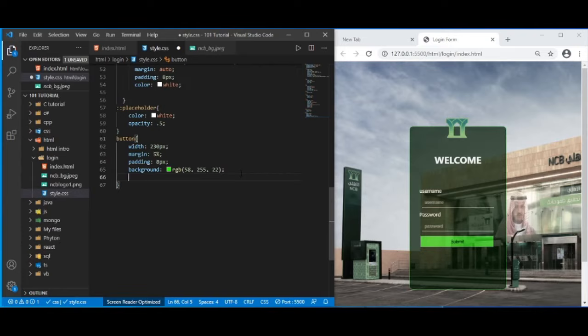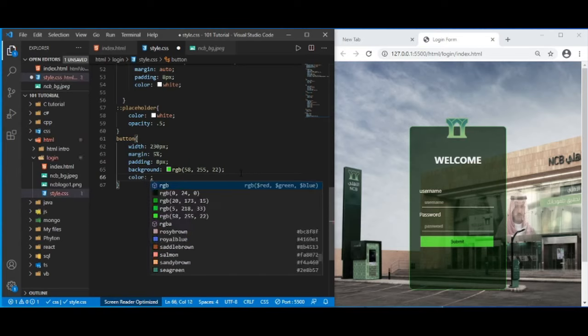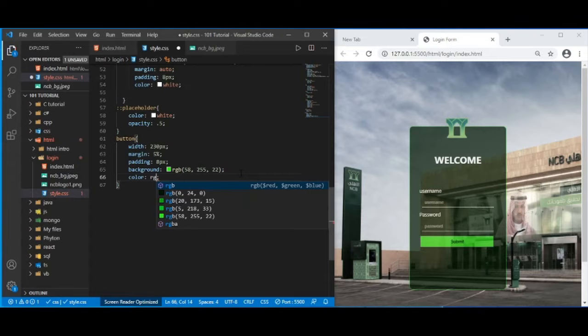And the color, what's the color? The color of the text will be, of course, it's not necessary, but it is needed to put also the color of the text. 7.7.7. Okay, and then save.